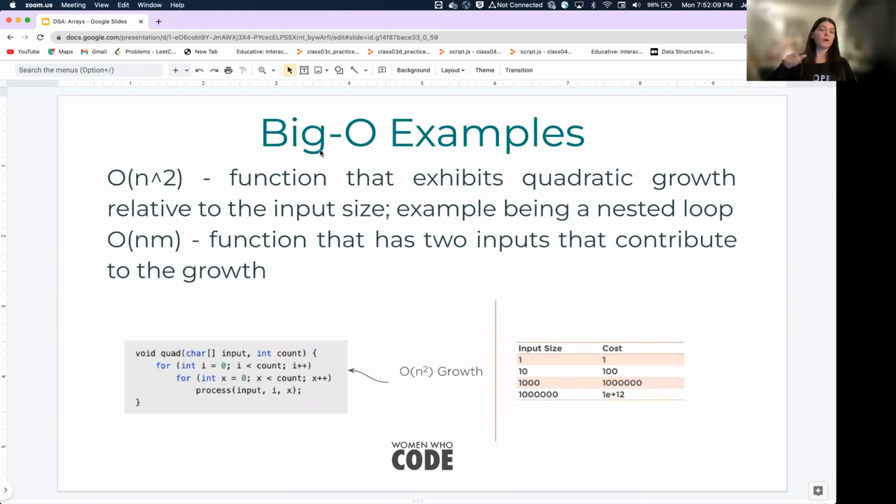O(N squared) is a function that exhibits quadratic growth relative to the input size. An example being a nested loop. So for every time that we do the first loop, we have to do the inner loop, right? O(N squared), okay? O(NM) is a function that has two inputs that contribute to growth, all right?